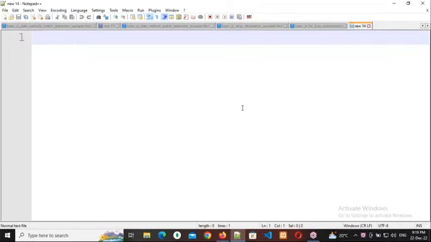Clear, everybody? Respond please. What is the code editor we are using? Notepad++. By using this code editor only, we will write the code. Respond everyone, clear or not? Yes, sir. Right.